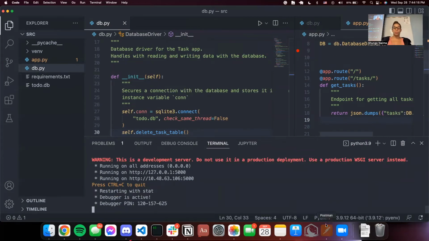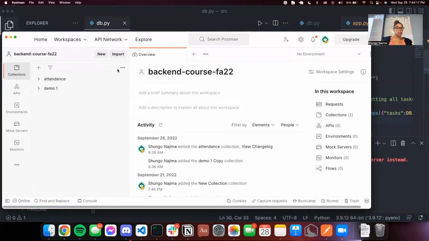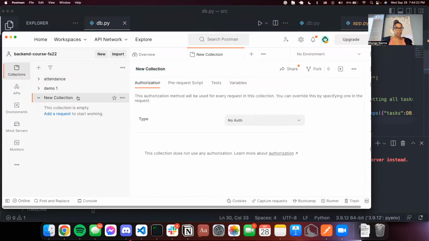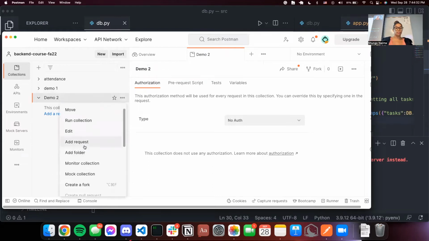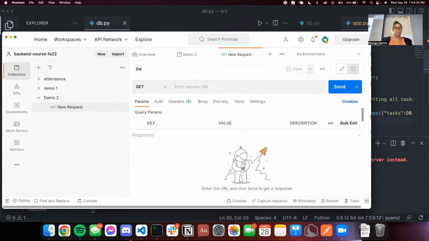So let's move on to Postman, and let's create a new collection. And let's call this demo2. And then let's start off with our first request. Let's call it get all tasks, and it's going to be a GET request.